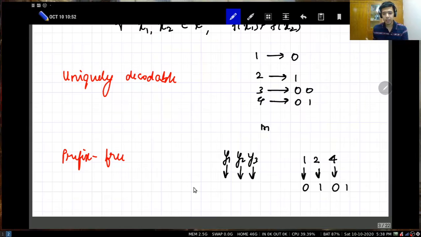But if I just concatenate these, then there is no way to recover the original sequence from these code words. Why is that? Because I don't know where exactly each code word ends and the next code word begins. If someone gave you a parsing, that the first code word is 0, the second code word is 1, and the next code word is 0, 1, then it would be easy to reconstruct 1, 2, 4 from 0, 1, 0, 1. But otherwise, it's difficult.